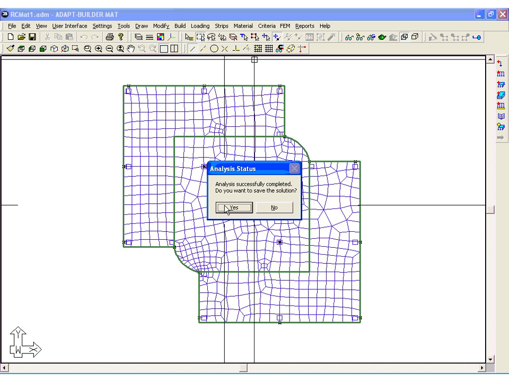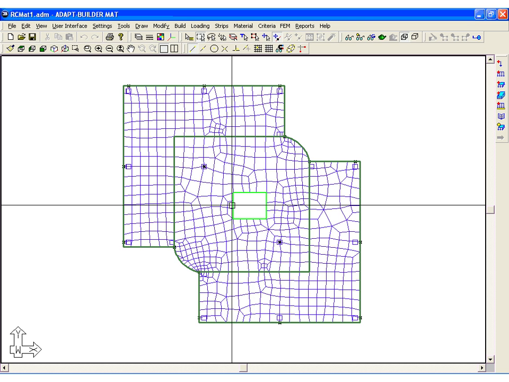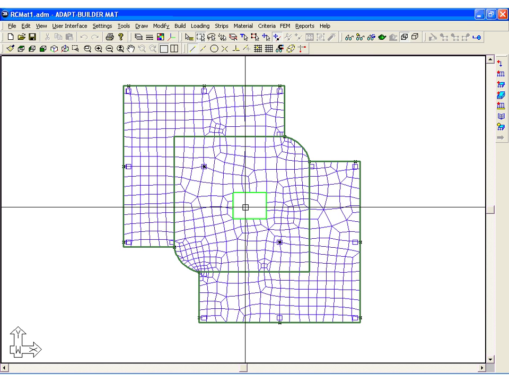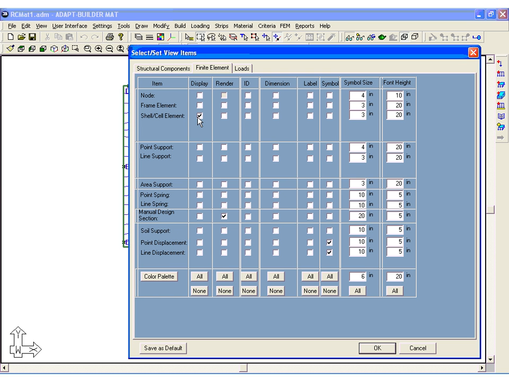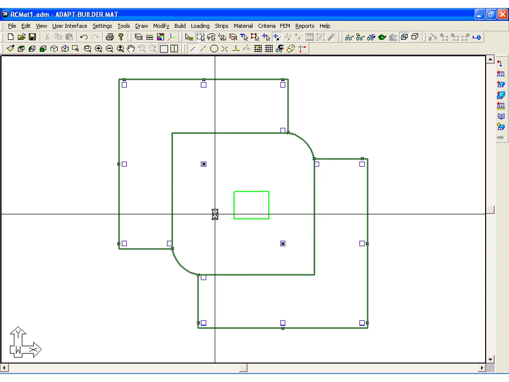Once the analysis has been completed, we'll go ahead and say yes. And now we can go ahead and view the analysis results. These are preliminary results based on the self-weight only. We're going to go ahead and turn off this shell display. So if we go to Select Set View Items, under Finite Element, we can turn off the shell cell element. And that will default back to the main plan.